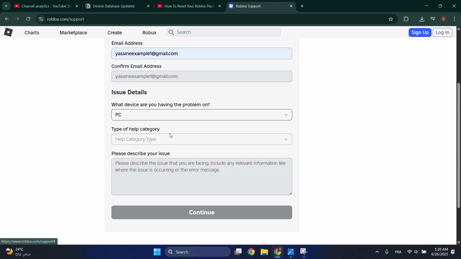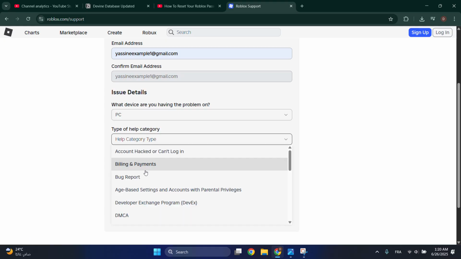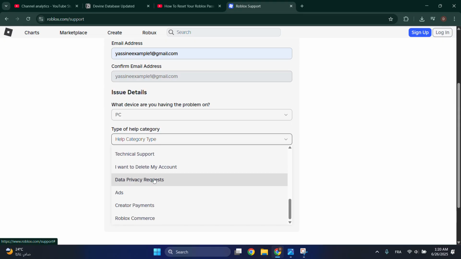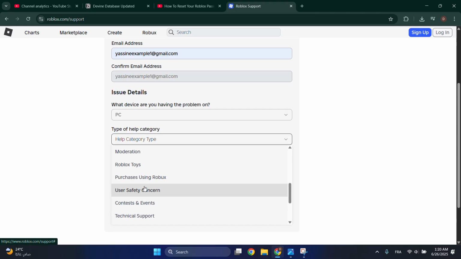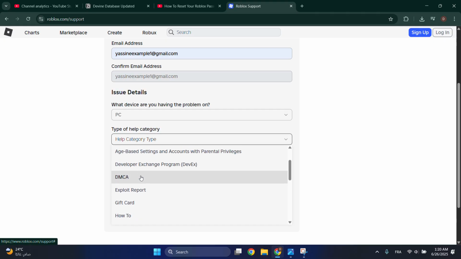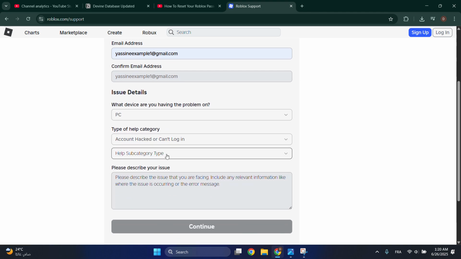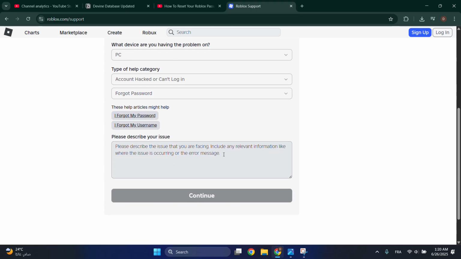put your device type, help category. I choose forgot password. I want to delete. Wait. Account had or login. Forgot password. And then here, just type, describe what is your problem.